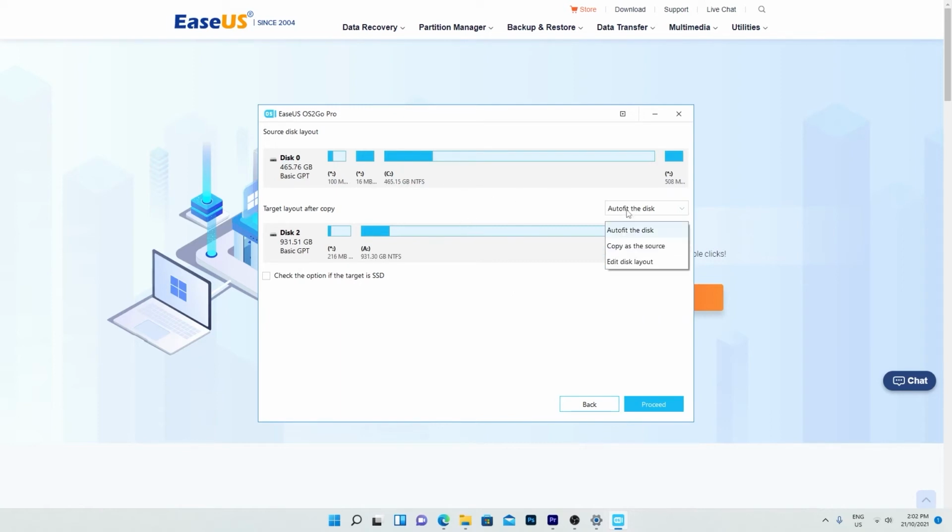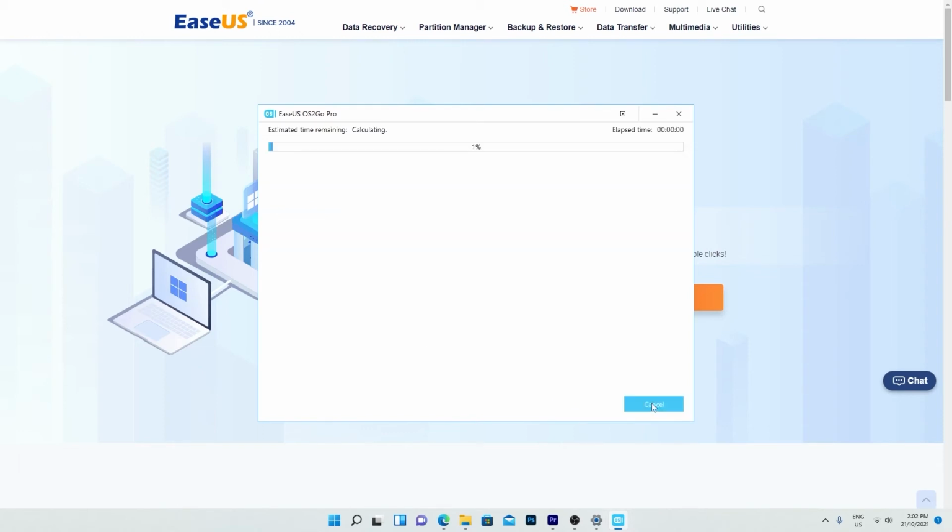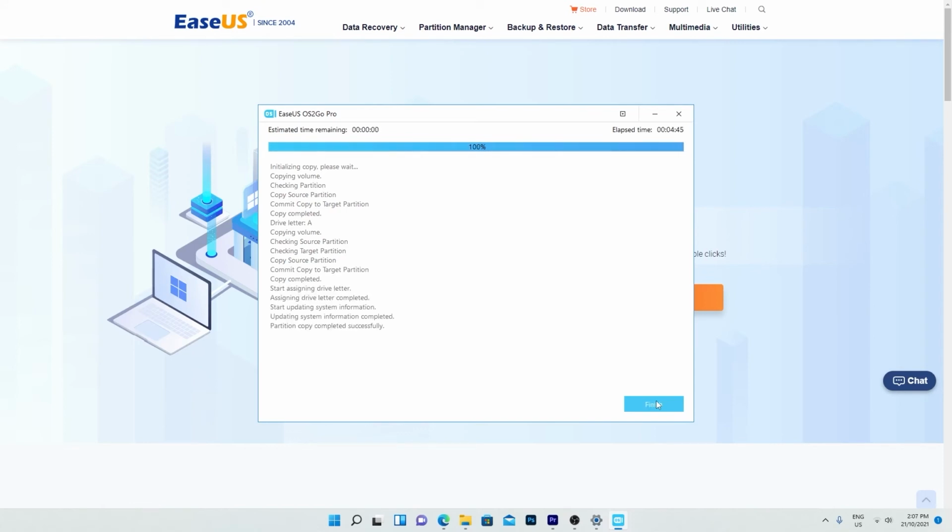Adjust the disk layout if you need to make a change. Otherwise, default is fine. Tick the option if you're using an SSD as the Windows bootable drive. Click Proceed. EaseUS OS to Go will start to create the portable USB drive. How long it takes depends on the size, drive speeds, and so on. Once the progress bar hits 100%, the drive is ready.